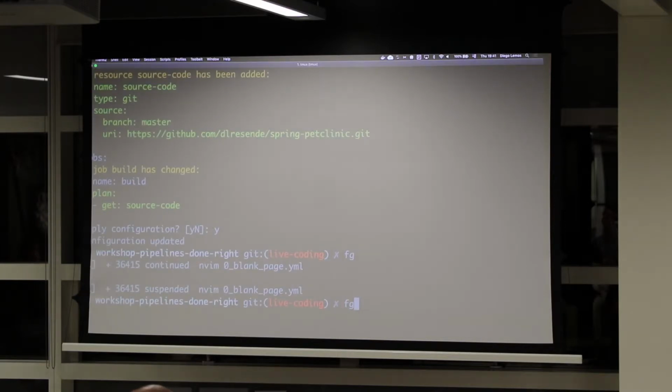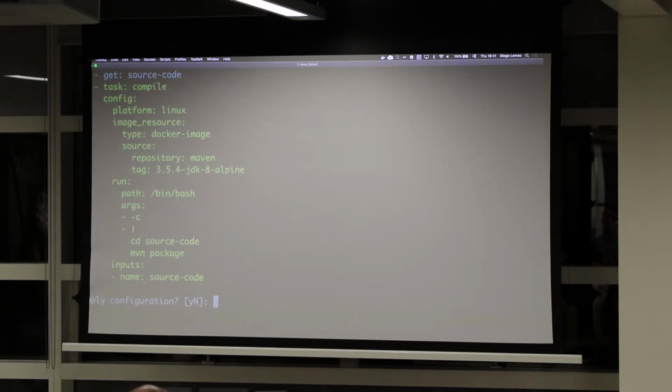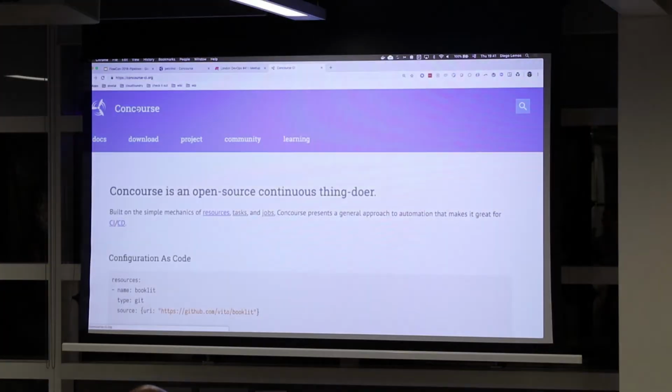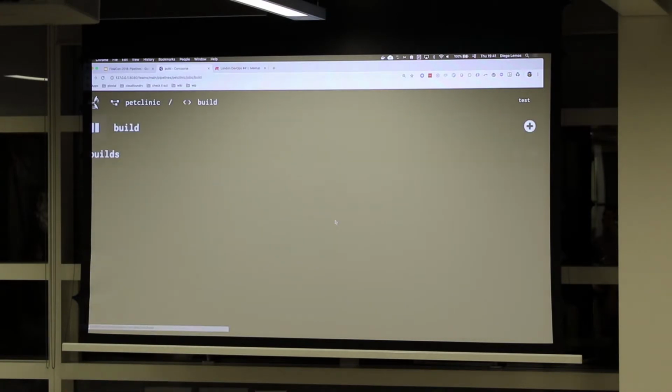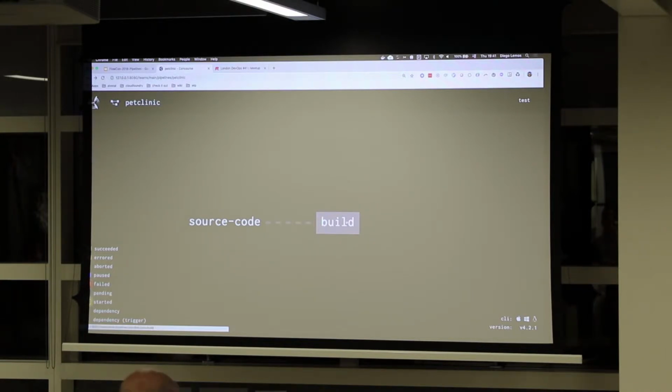I hope that will work, because it's a live demo. At some point, there's always something that goes wrong. Okay. Cool. I'm not going to trigger this job yet, because we are now going to introduce the first best practice.